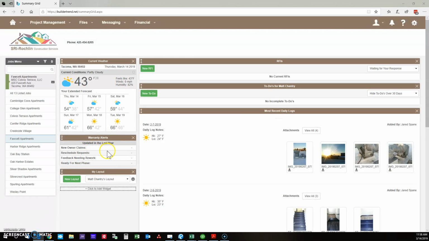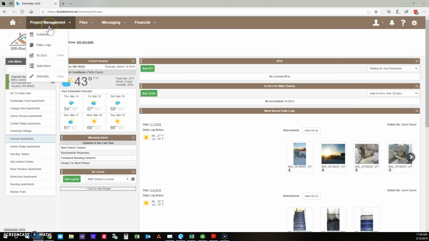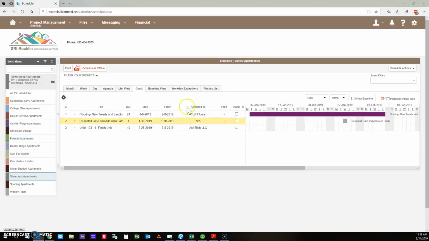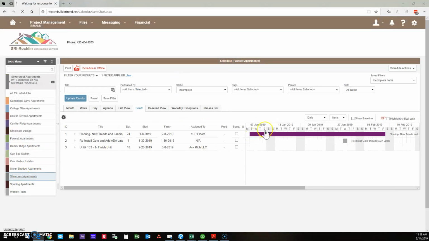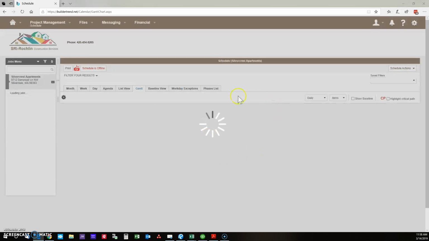Right here. And you can move these around. You can go in here and add different widgets and just move it around to whatever you guys like it to be. There's a bunch of help videos if you want to check those out, but it's pretty self-explanatory once you get going. Also, schedule, as the schedules get built out, you'll be able to come in here and see what's going on, what's coming up. Like Silvercrest Apartments schedule, you'll be able to come in here and see that.